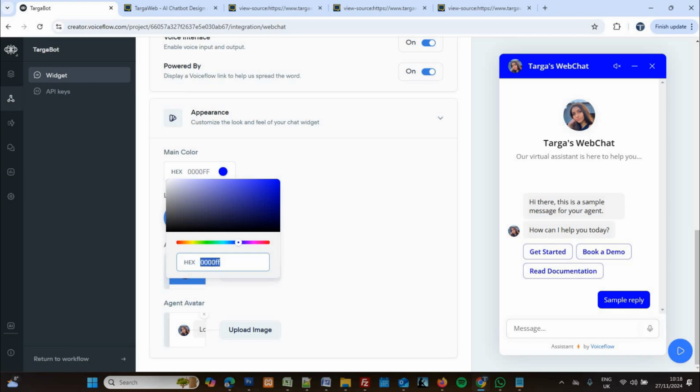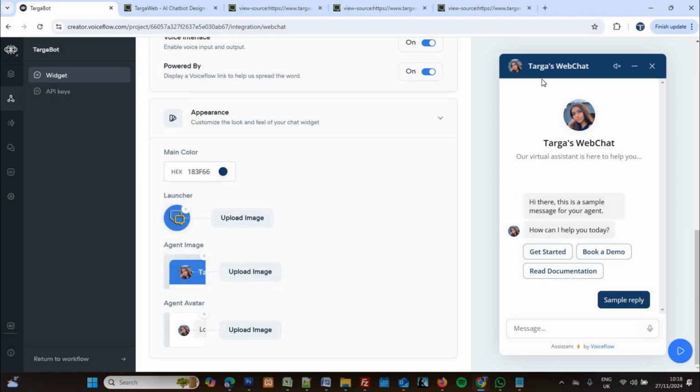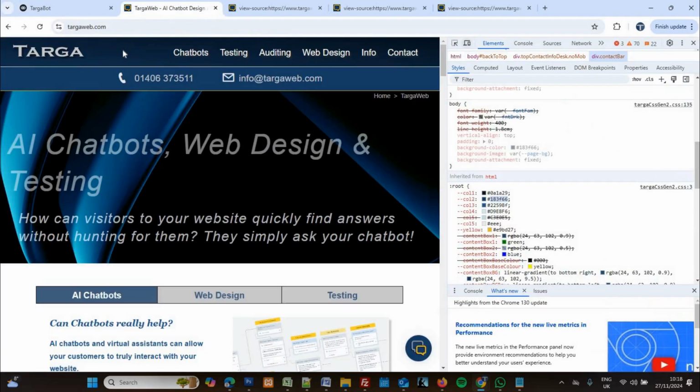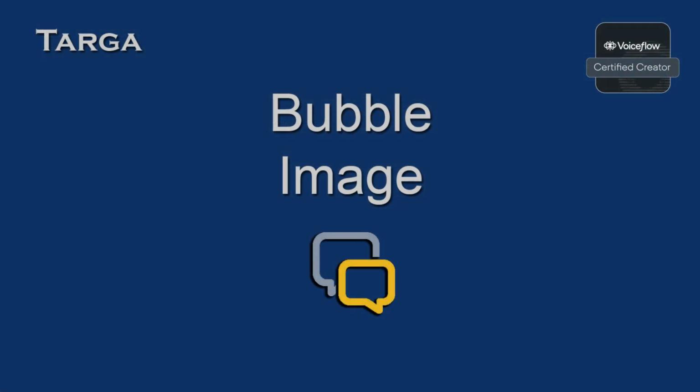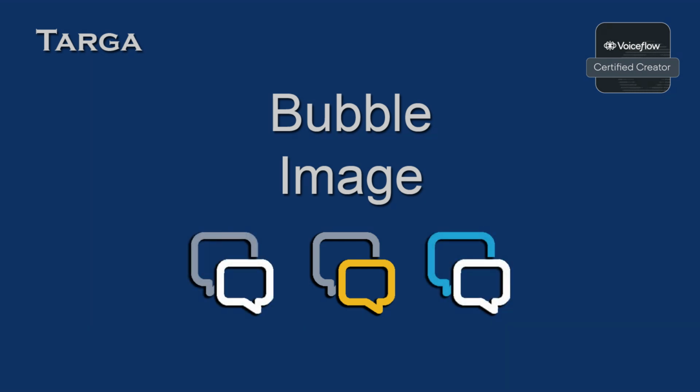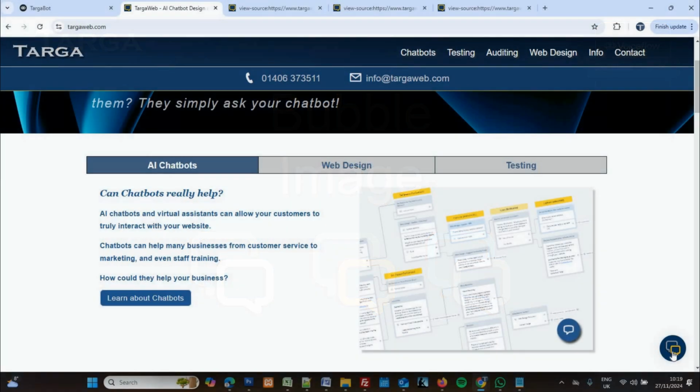Okay, and back to my code, this is exactly what I need for the target colors. In fact, you can see the consistency with this and that. Okay. Now, the bubble image. There are defaults with Voiceflow. You're never kind of without an option to proceed with. That's good. But I prefer to have some kind of color coordination for my own purposes.